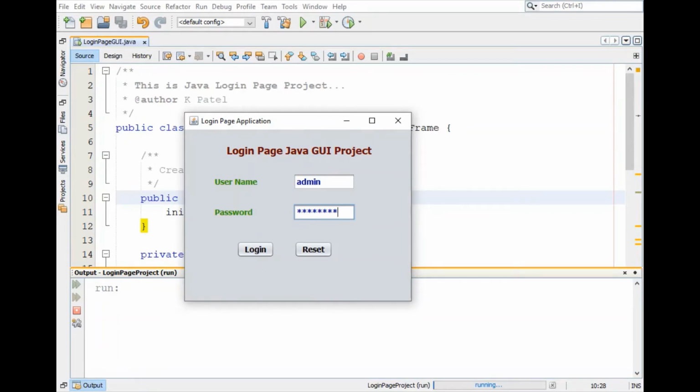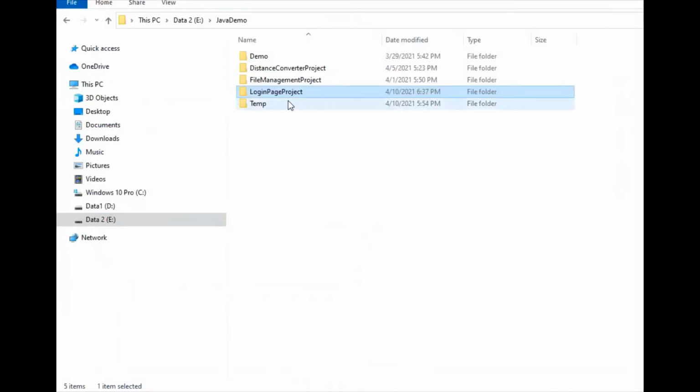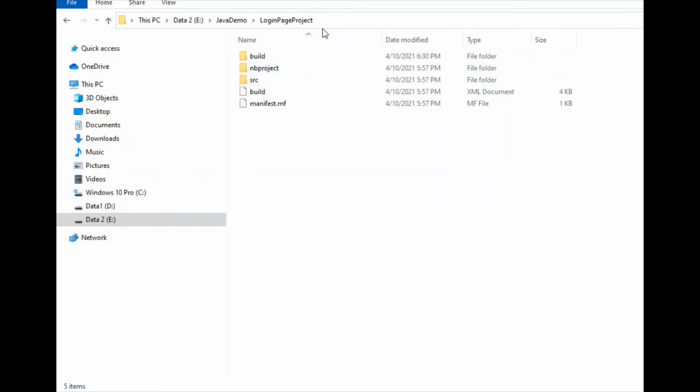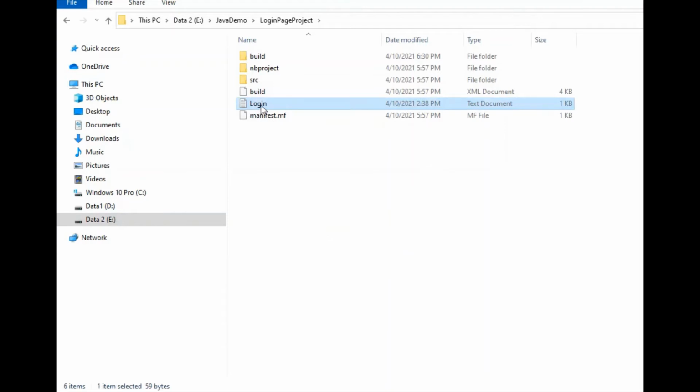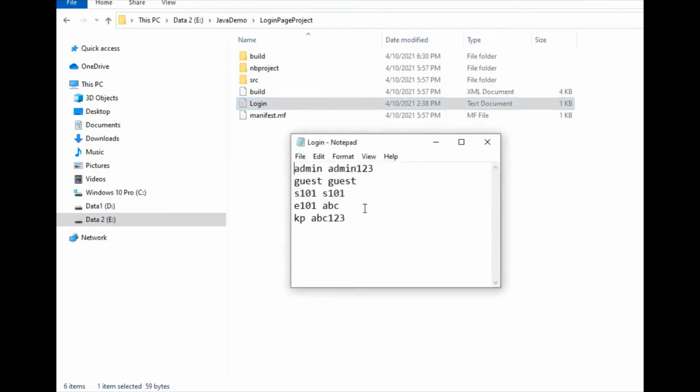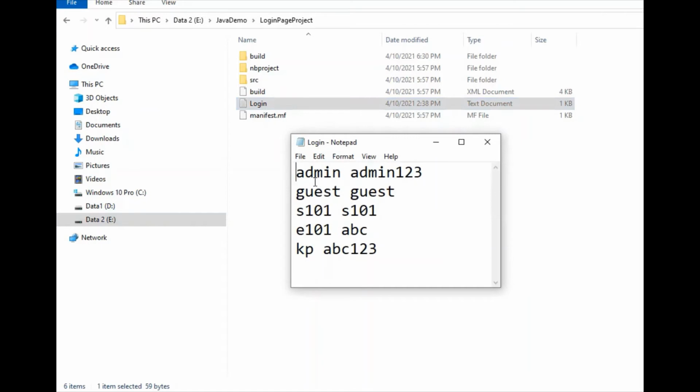On my computer, this is the folder where the project is stored, login page project. Under the root of this login page project, you create a login.data file. This is the file where we are storing our usernames and passwords. Each line contains one username followed by a password. In this file we have 5 usernames and 5 passwords. So let's go back to our main project code.